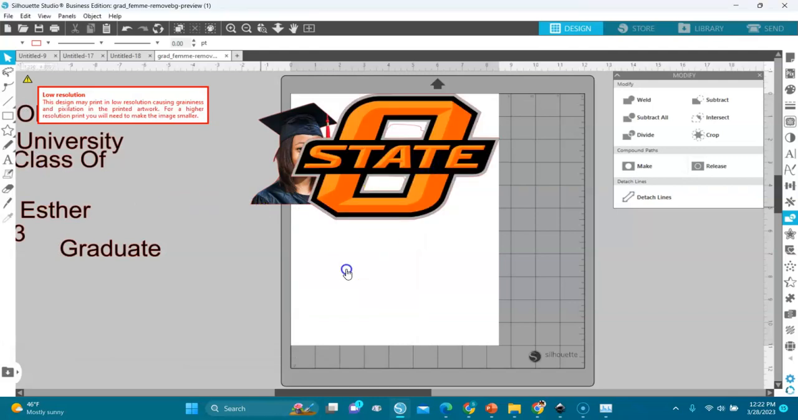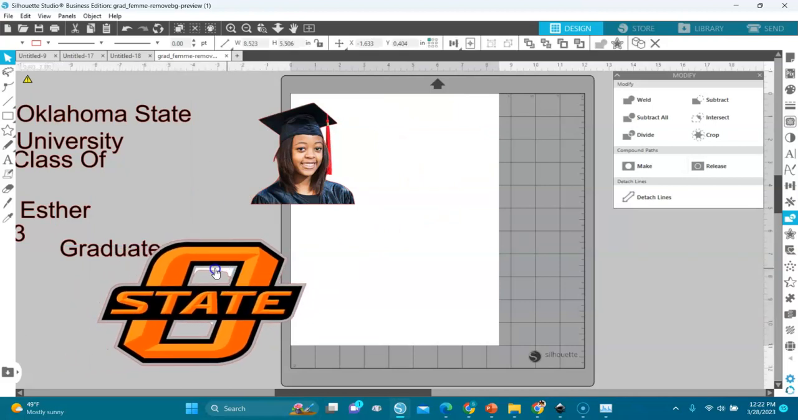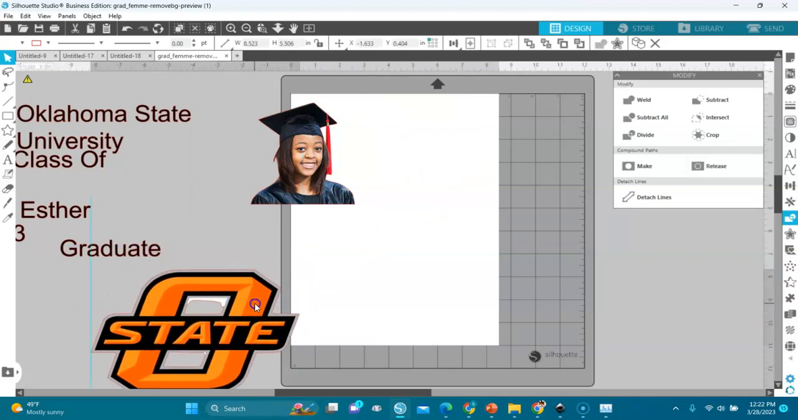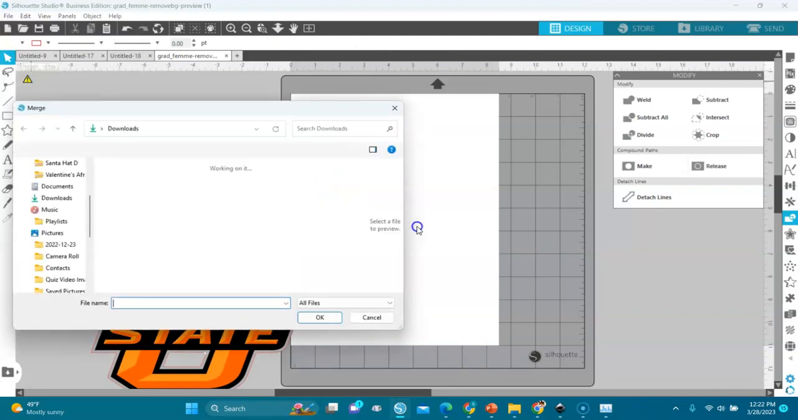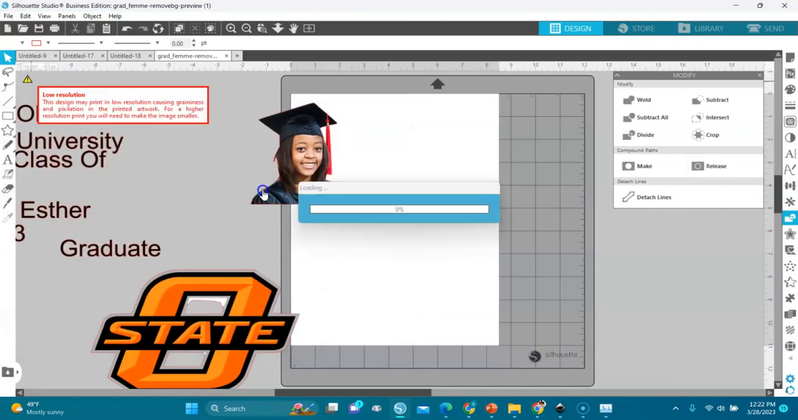You see it came in. It still has a little bit here. I'm going to remove it. I don't know why it stayed. File, Merge. And I will bring this guy in too.